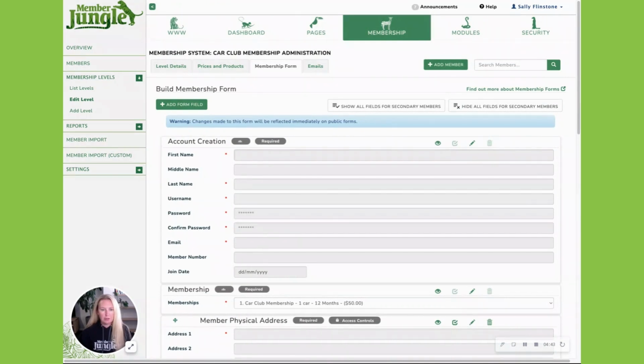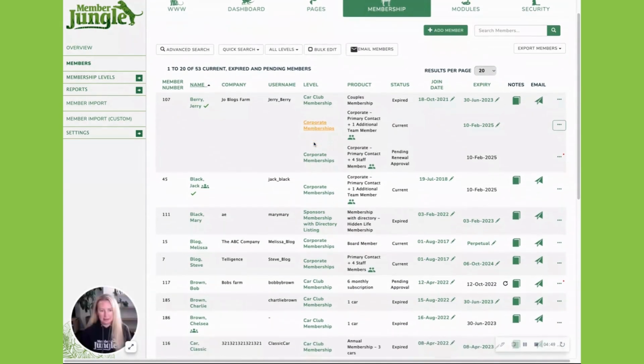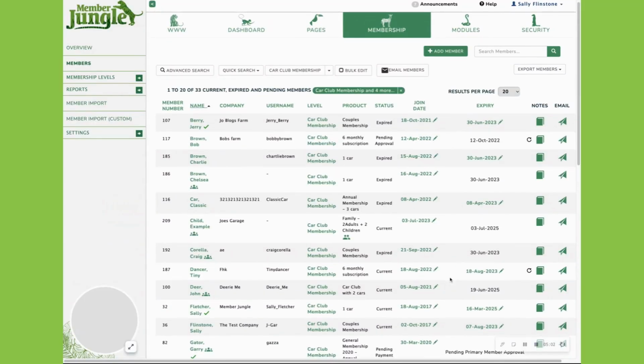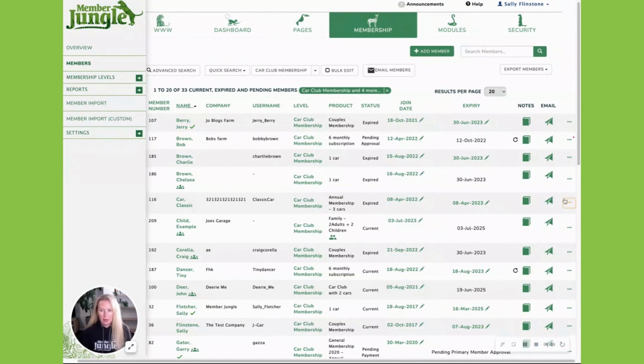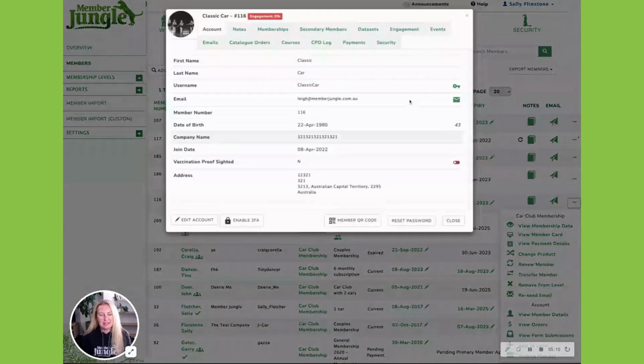So what I'm going to do is assume that a member comes through and they're going to add their car details. So members are signing up, they're adding their car details, and I want to come in and have a look. So I'm going to do a search for everybody that is in the car club membership. These guys will likely have cars, and then I'm going to have a look at a member. Now I can click on the person called Classic Car.